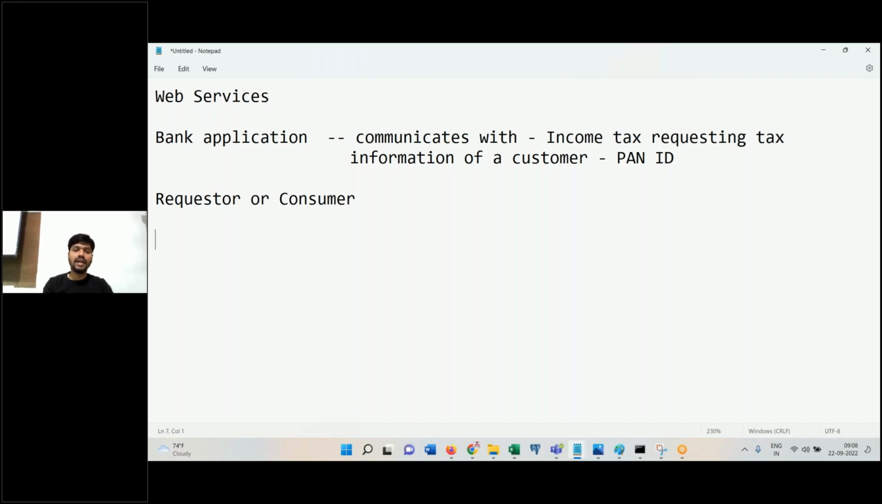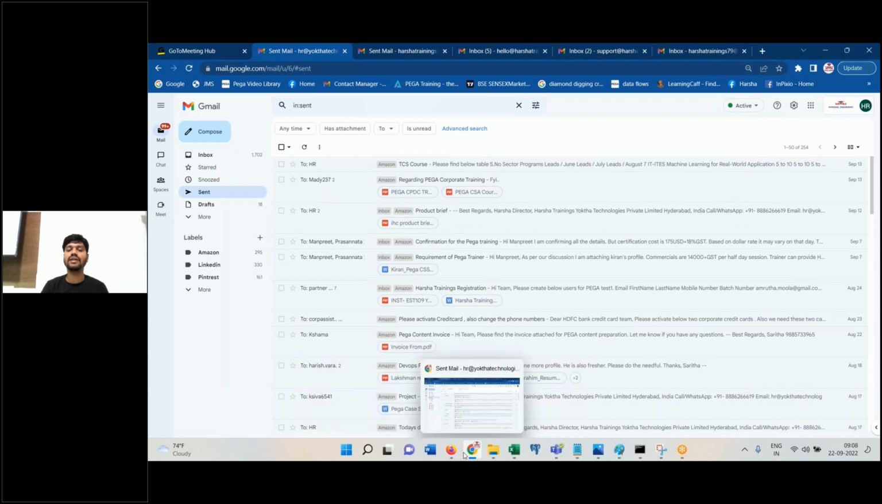Requester or consumer, and the insurance application, sorry, income tax application here is called service provider. Service provider, or you may call it producer also. Service provider or producer, requester or consumer. Whoever is initiating the request is the requester. Service provider or producer is whoever is receiving the request and sending the data.